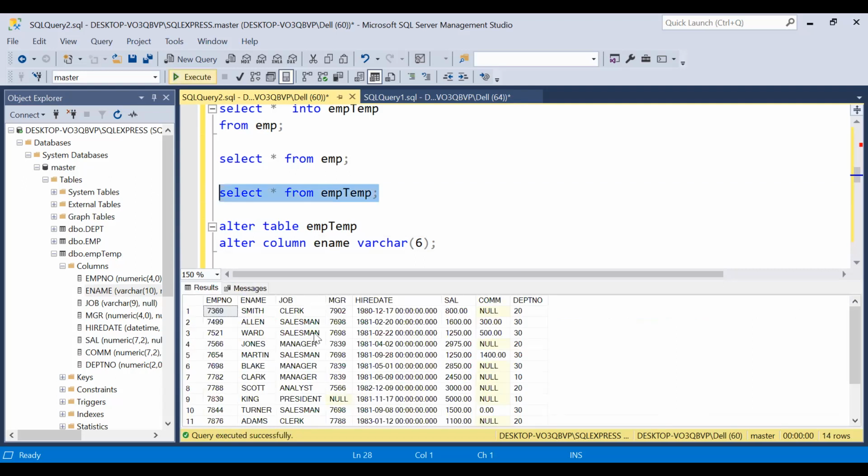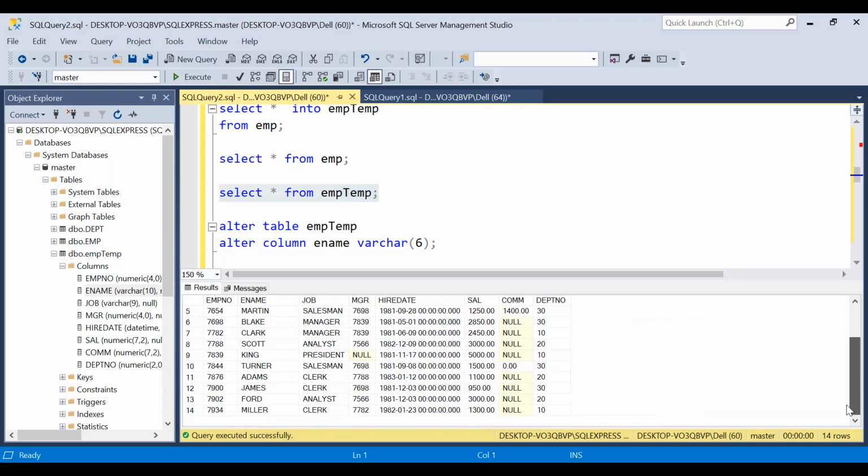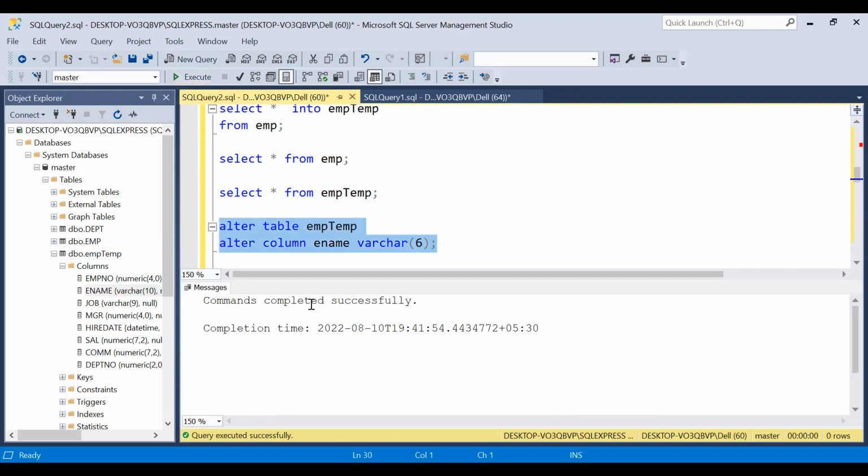what is the maximum length of any name? So Turner is 6, Martin is 6. Any other person more than 6? No. Let us check with 6 actually. Is it going to alter or not? So you see, successfully altered.